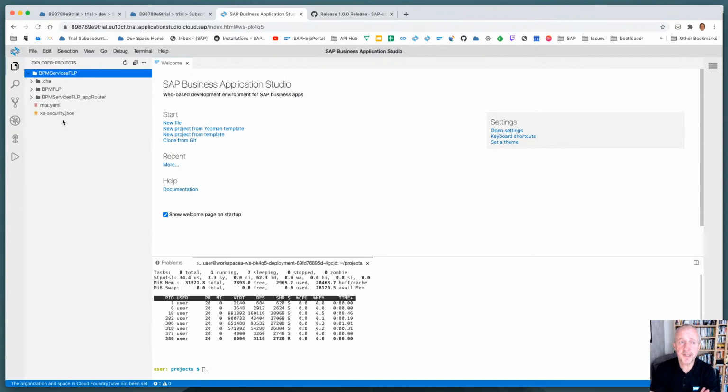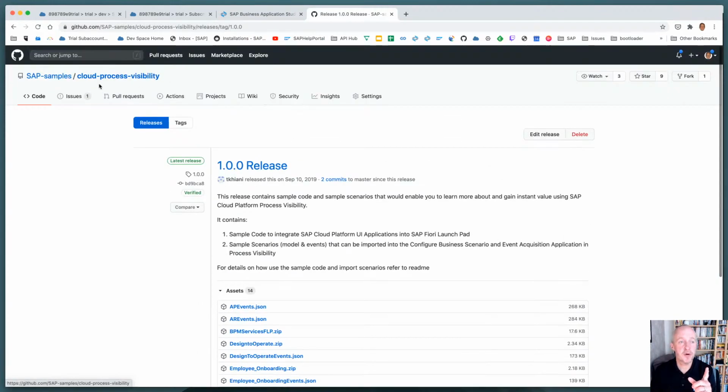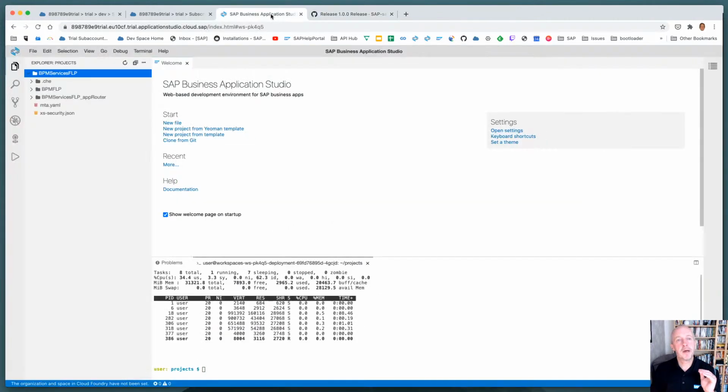So this is what's inside this BPMServicesFLP from the 1.0.0 release in this repo, Cloud Process Visibility. Again, remember, think in terms of Cloud Process Visibility when you're looking for this. But this contains a very similar set of resources, of artifacts, that the Web IDE sample application does. But it contains a little bit more. So let's have a dig in to see what it contains.